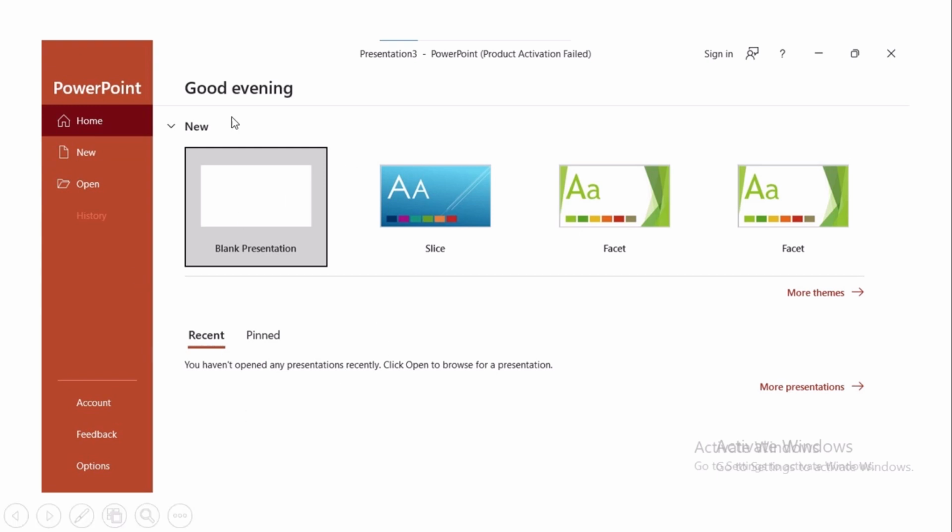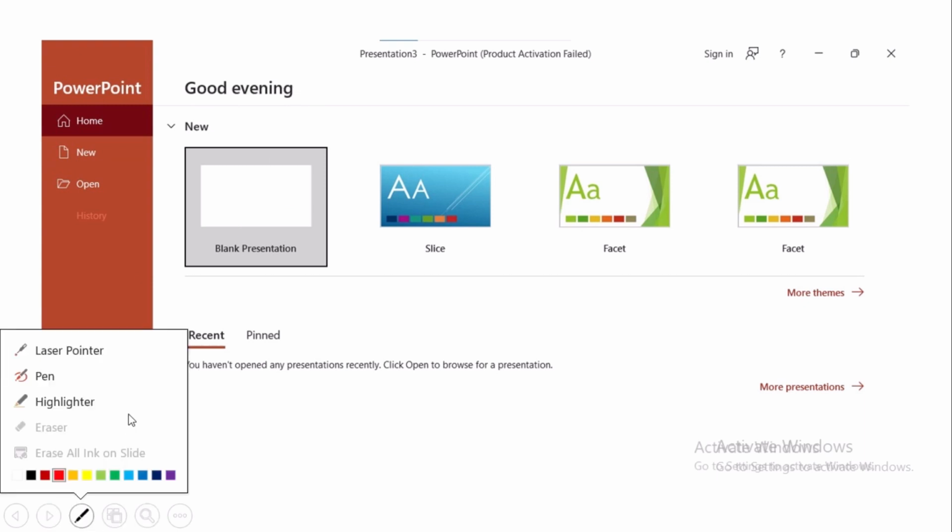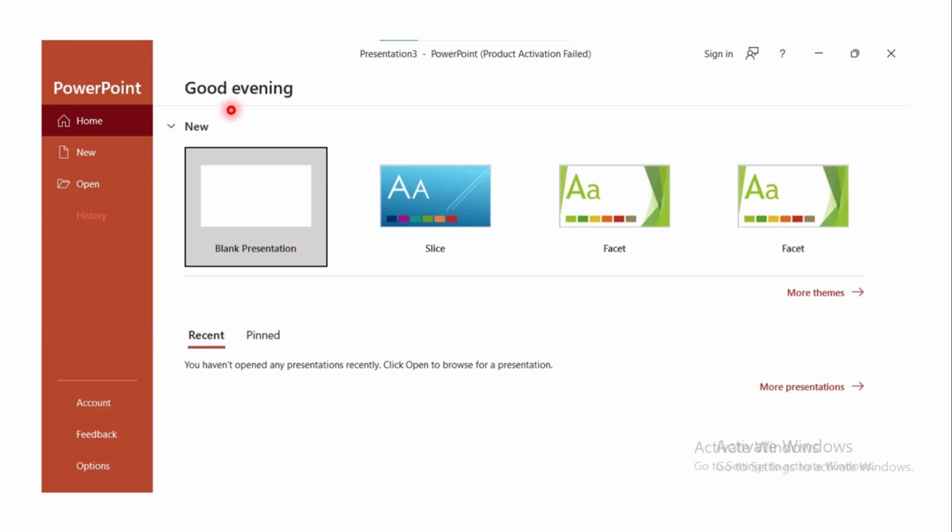You can see it's telling me good evening. It might be telling you good morning, good afternoon, or whatever time it is in your place. At the time of recording it was evening in my place, so that's why it's telling me good evening. And I want to draw your attention to this place: home, new, open, account, feedback. These options have different functions, and they show you different things.